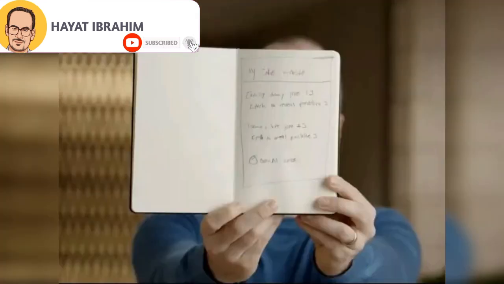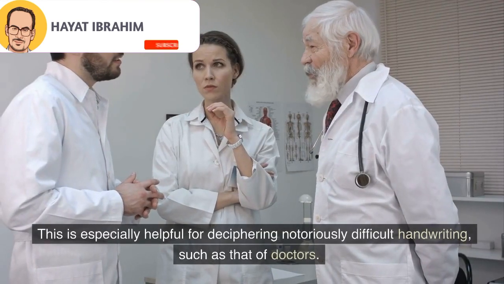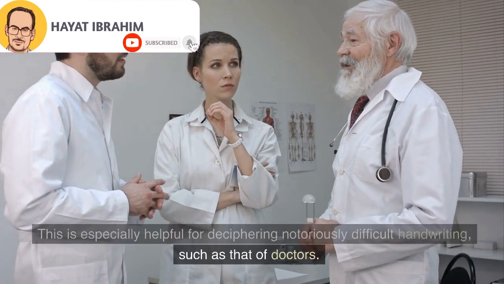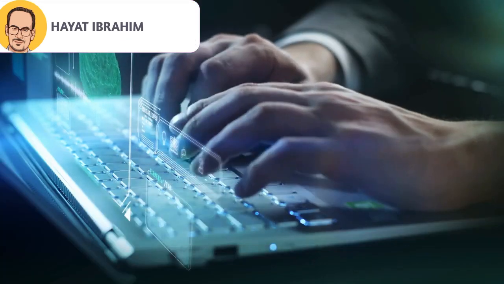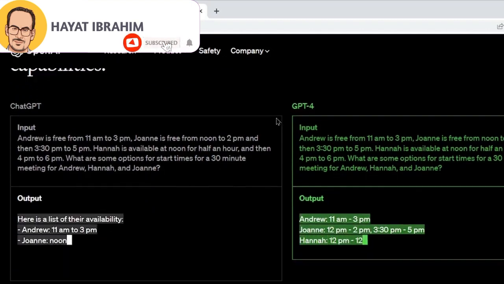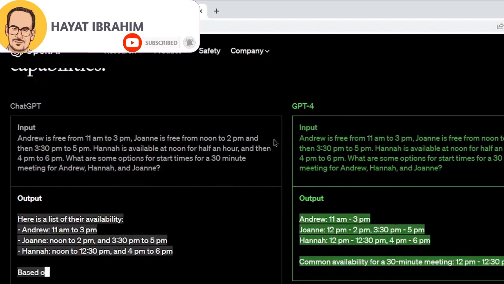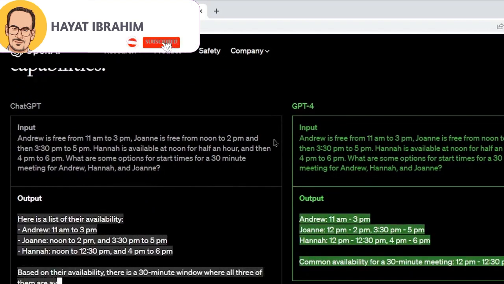Handwriting. ChatGPT-4 has the ability to read and convert handwritten text into digital text. This is especially helpful for deciphering notoriously difficult handwriting, such as that of doctors. With just a snapshot of the handwritten text, ChatGPT-4 can accurately transcribe it into readable digital text. Reasoning capabilities. GPT-4 surpasses ChatGPT in its advanced reasoning capabilities. Check the following example from the website.